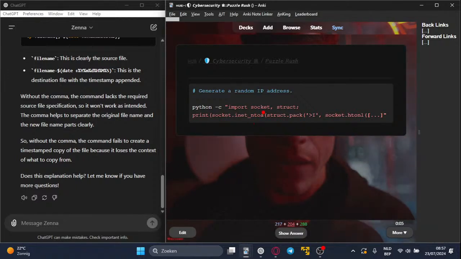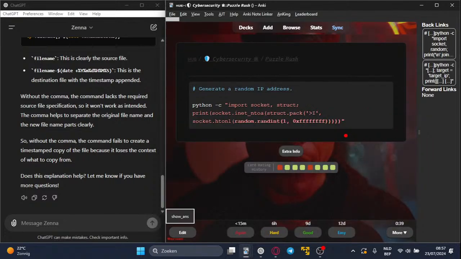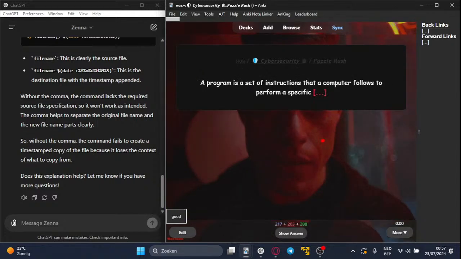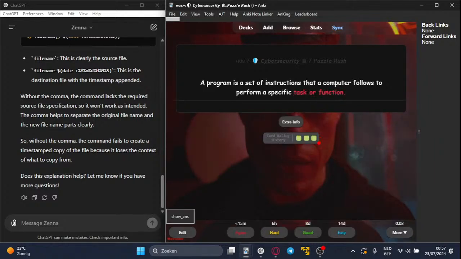Generate a random IP address. Import socket, struct, print socket, inet, address family, network through ASCII, struct.pack, redundant, random.randint. Task function.